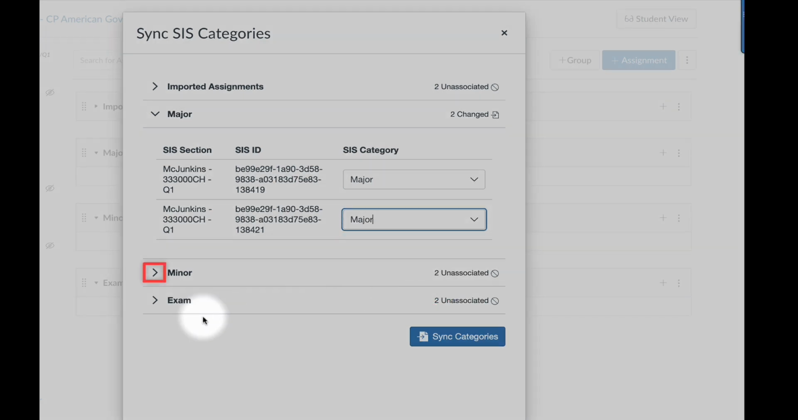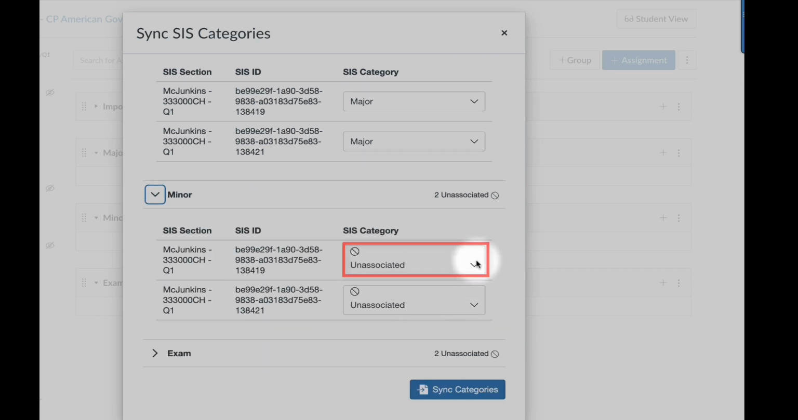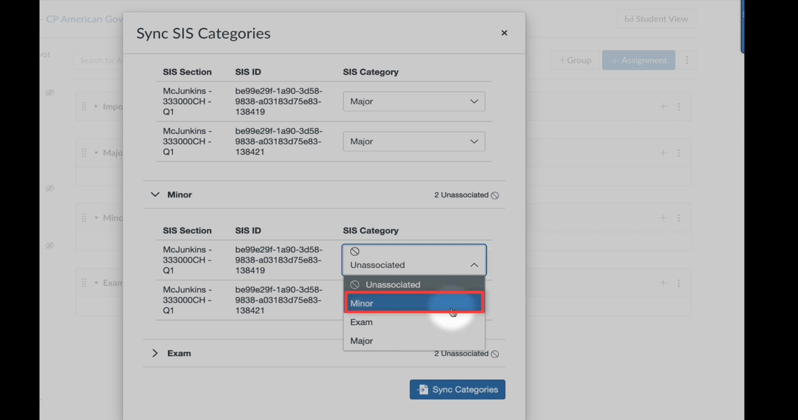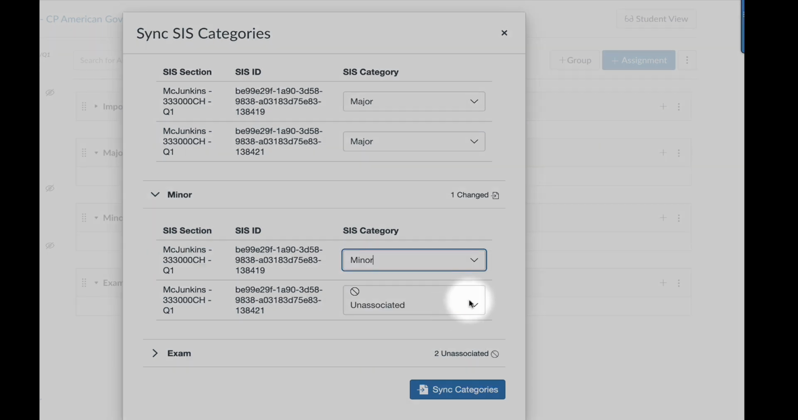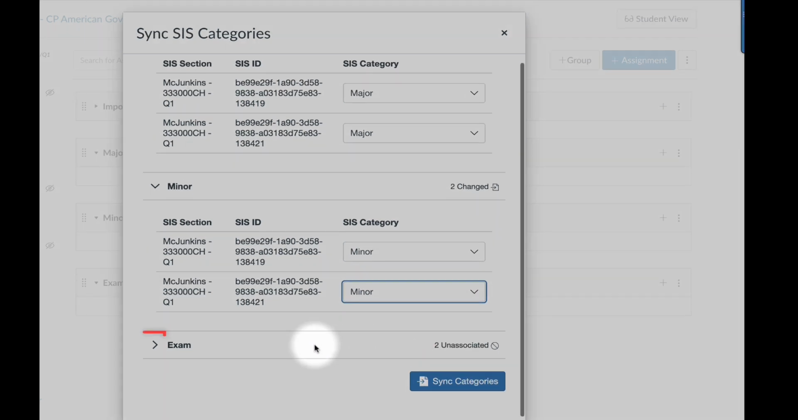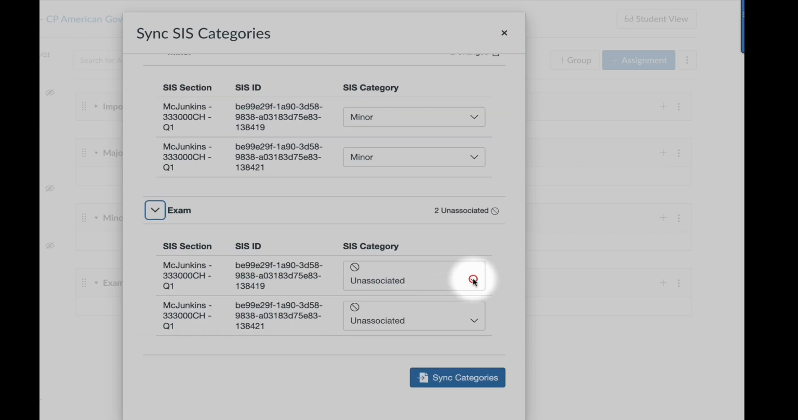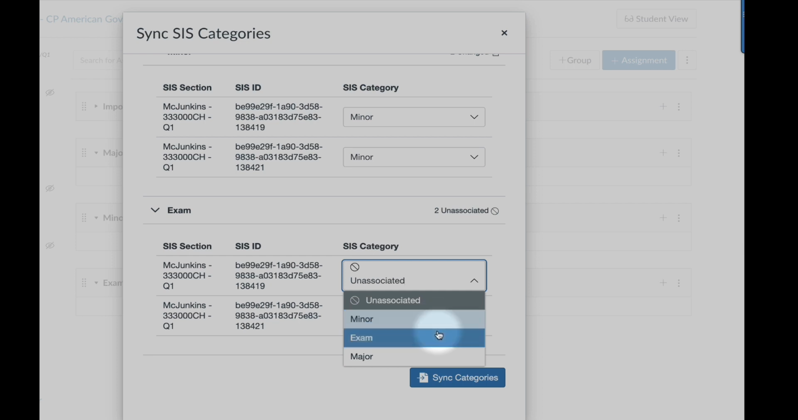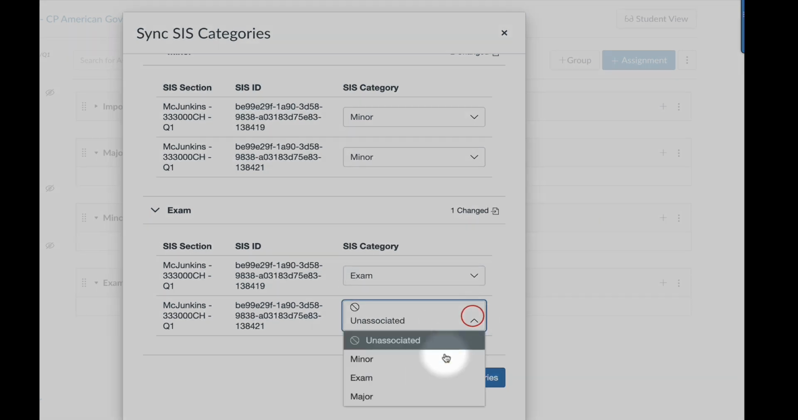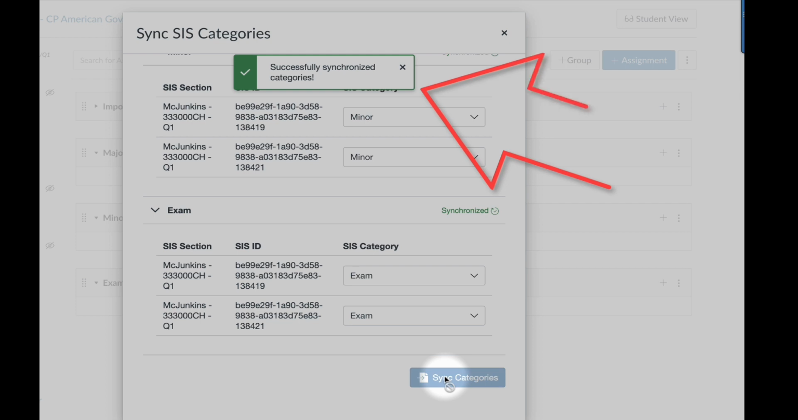Now click here beside minor. Come over here and change unassociated to minor. And repeat the process for my other class section. Last, let's click beside exam. And again, we'll change the drop-downs for each section from unassociated to exam. When you're finished, click Sync Categories. And after the successfully synchronized category message pops up, you can close this window.